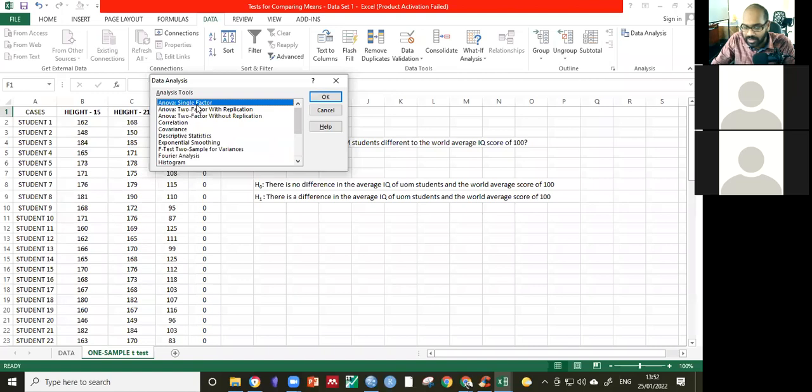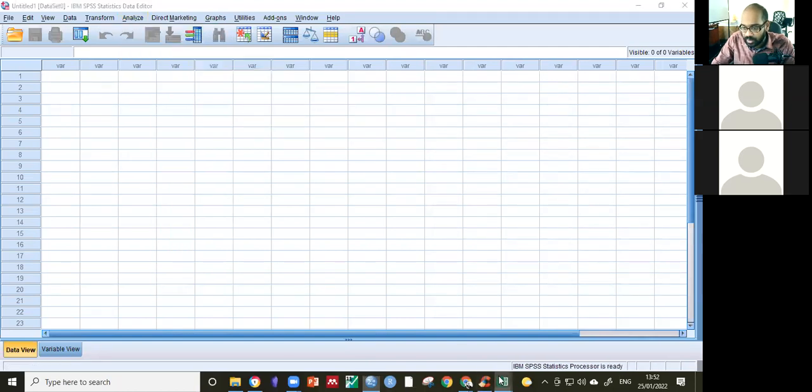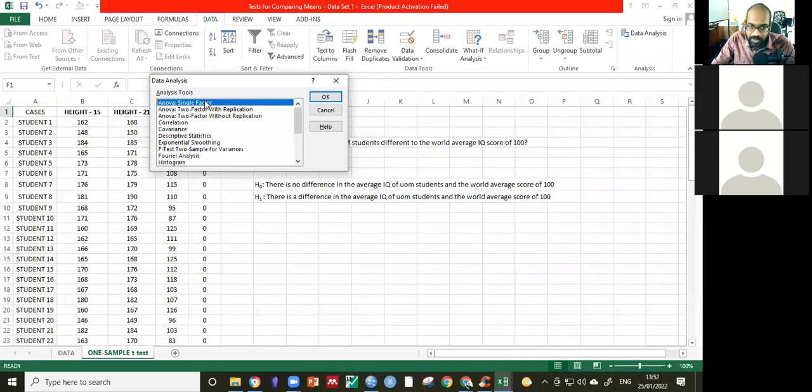So ANOVA is called single factor. Okay, in SPSS, we're referring to it as one-way ANOVA. Okay, and here reference is made to single factor. Basically, it means the same thing. We're looking at only one grouping variable, one categorical variable. It's referring to this as single factor here, where we say one-way ANOVA because we're looking at one factor, one categorical variable. Okay, so basically two terminologies to mean the same thing.